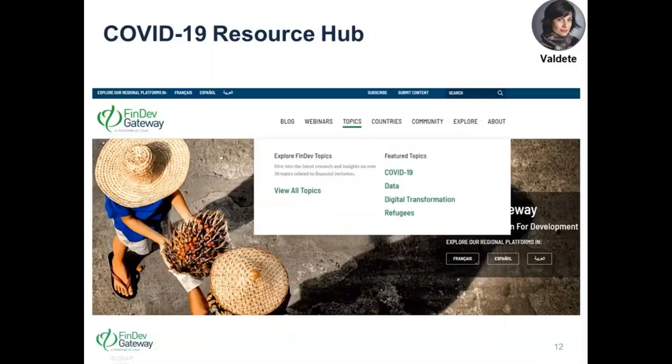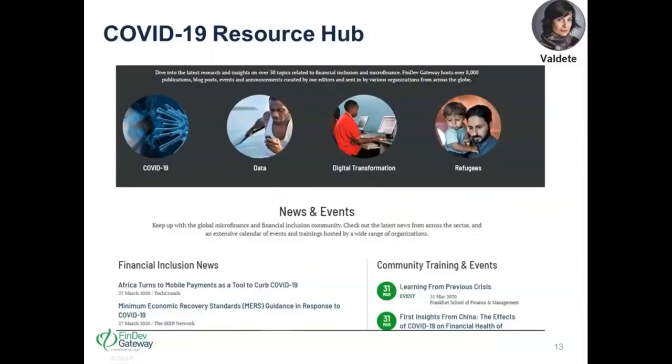So how can you get to our resource hub? Obviously, you can do that from our homepage by clicking on topics. It's one of the featured topics. If you also just scroll down our homepage, you'll find it under our trending topics section. So these are the two main ways you can access it. And you can also access it from different content types that we're featuring throughout the site by just going to our COVID-19 resource page.